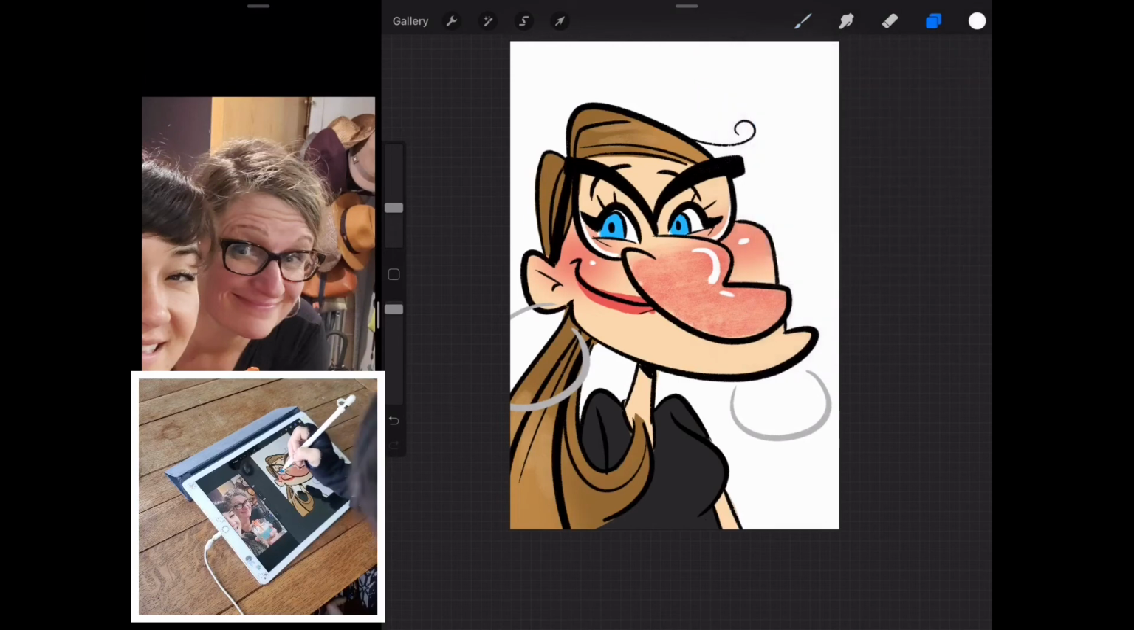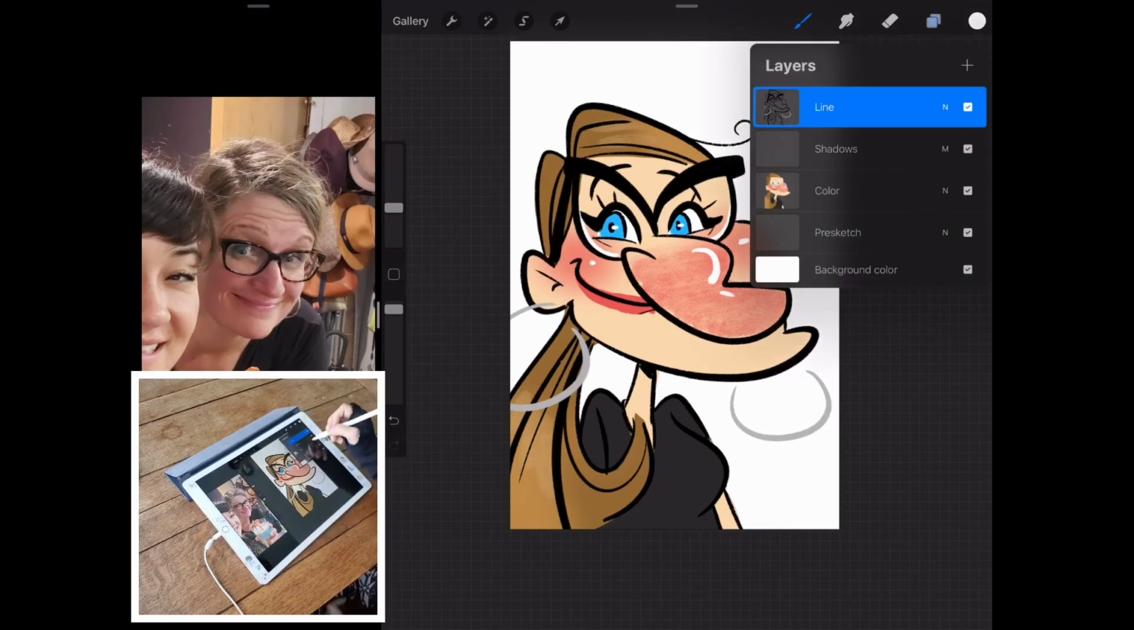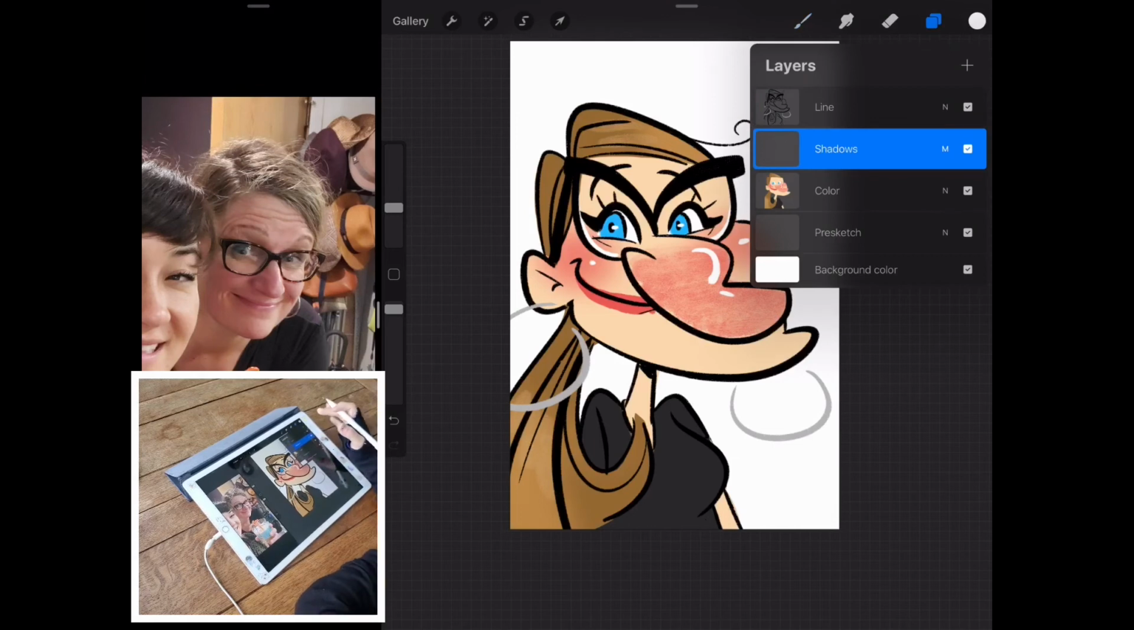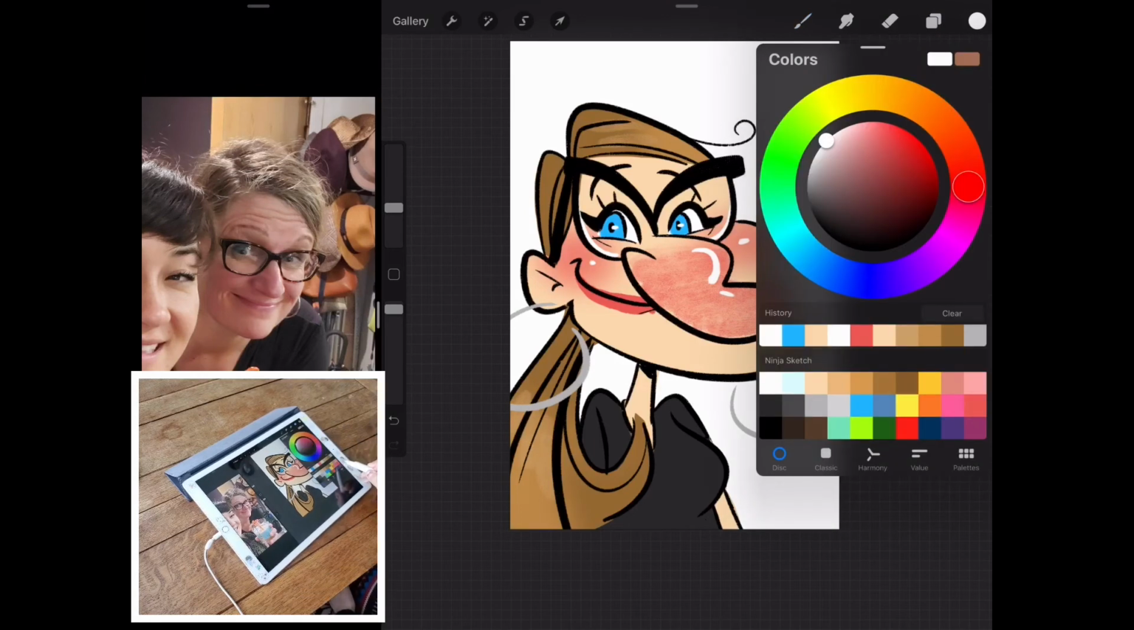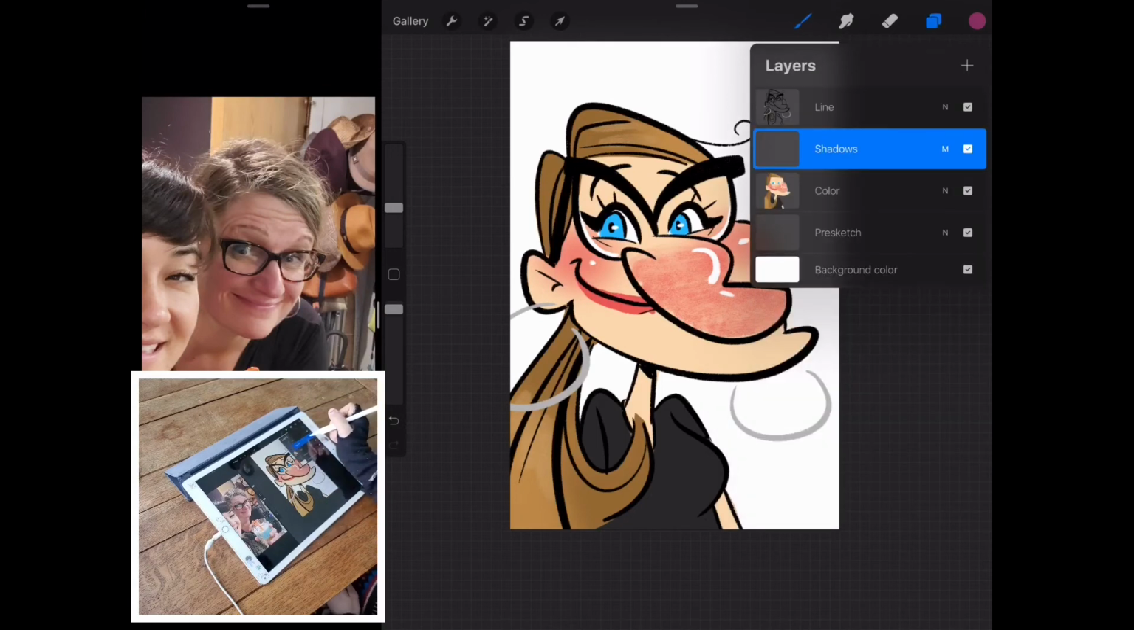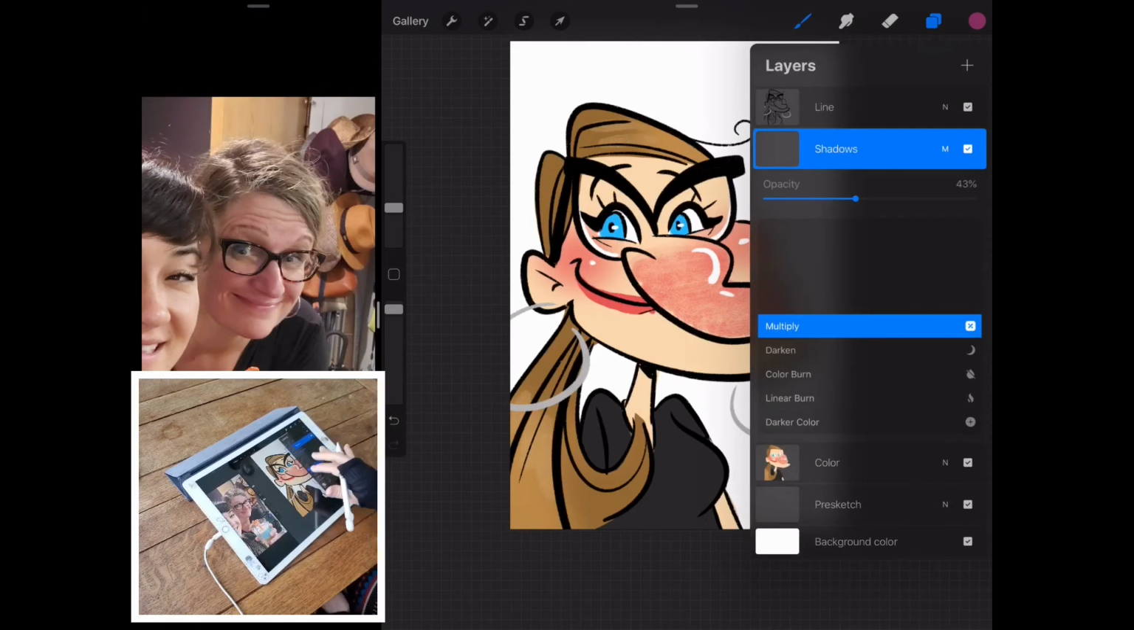Let's go throw on some highlights in her eyes really quick. Now go to your shadow layer. And for my shadow color, I like to use this. You can use anything you want. Play around with it. My shadow layer is on multiply. It's down to 43%.